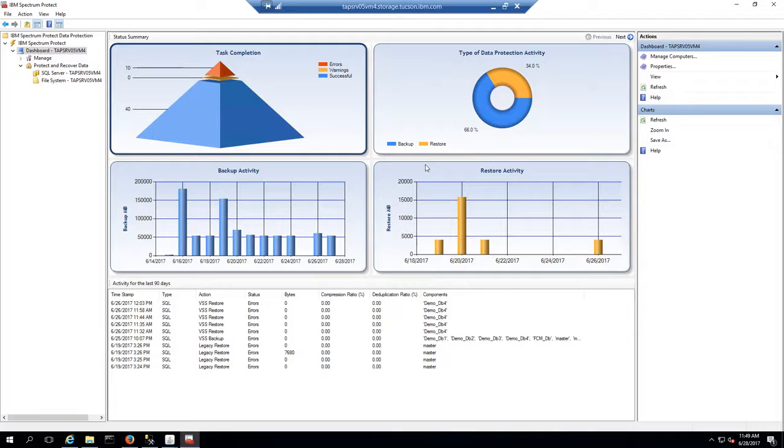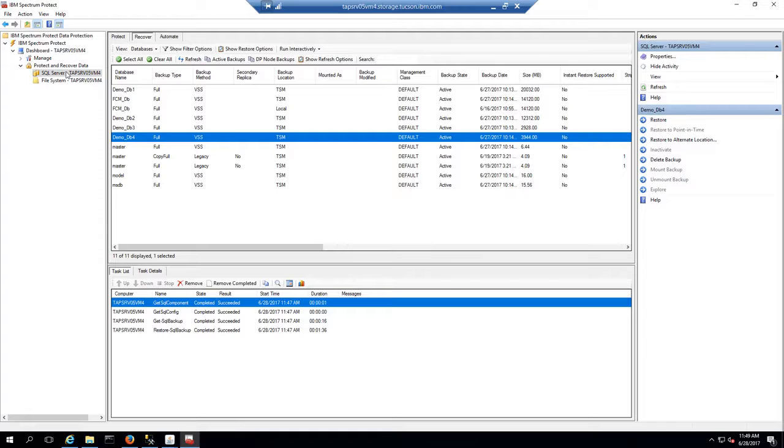And the important thing is that these are tools that Bob is used to. He's used to these MMC interfaces, and so he feels comfortable doing his job. He knows where to go to get it done. He doesn't have to learn a lot about Spectrum Protect.